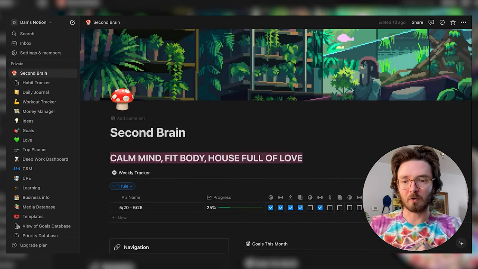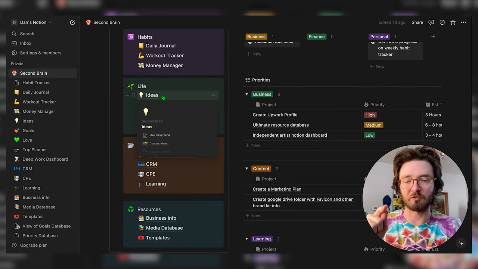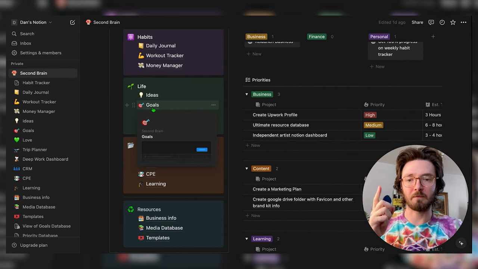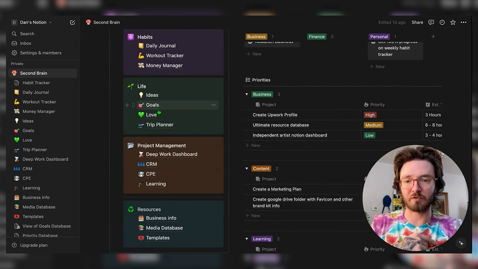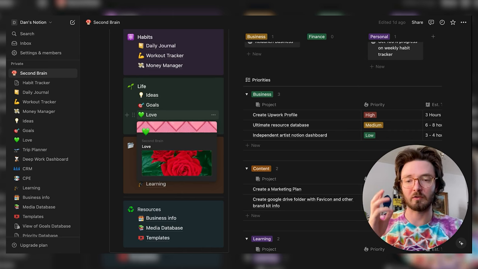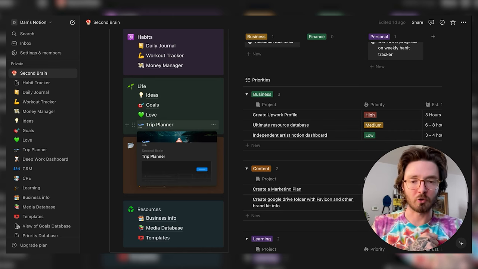Moving on from there, for my habits is my life section. I've got ideas, which is essentially just a notes page that I have a widget for on my phone. I have the more advanced version of that goals database. I have a love database, which is just a lot of information on my relationship, and a trip planner, which is a template that I basically just got from the main Notion store.